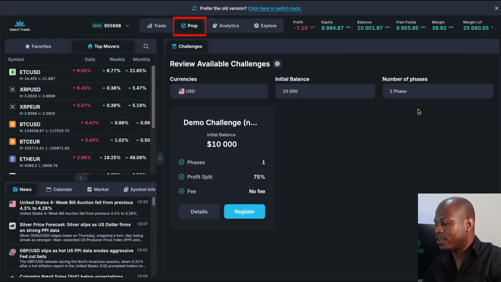If you come to the prop tab right here, you will see your analytics, which help you to see whether you are still in phase 1, phase 2, or whatever metrics you have going on with your prop firm challenge. You'll be able to get them when you have a live account or when you connect your prop firm challenge account to March Trader.